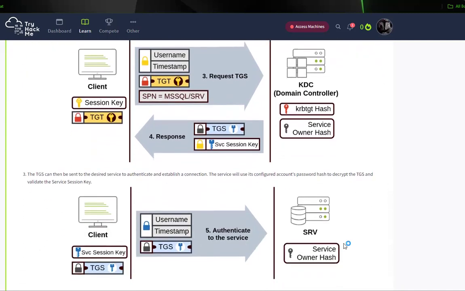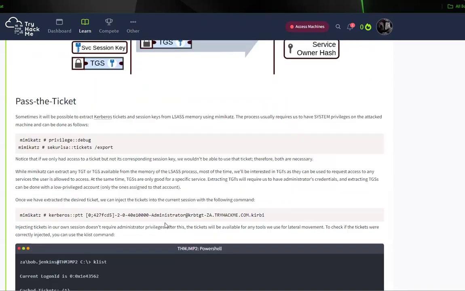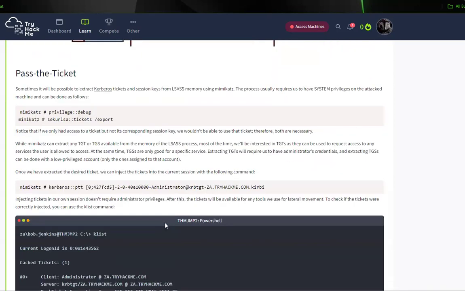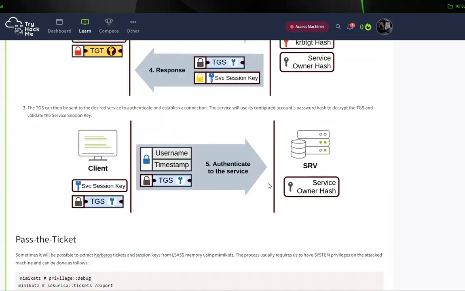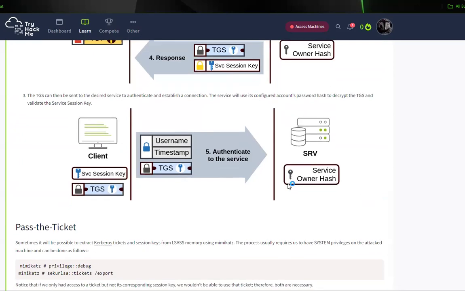So you're good to go. Then the client will use that TGS to authenticate to services. What it's saying here is we can use Mimikatz to extract TGSs. We're not so much interested in TGTs because the TGTs still need to be authenticated, but the TGSs have already been exchanged. So we can use that to start authenticating to services.